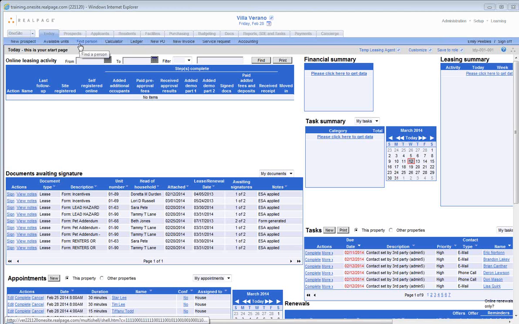That's a lot of times what we hear from our prospective clients that we're trying to sell to, that other systems have a lot of clicks. So it's always something that we have really going for us in a demo, and it's just how easy and simple our system is.